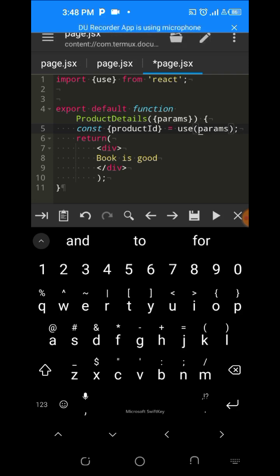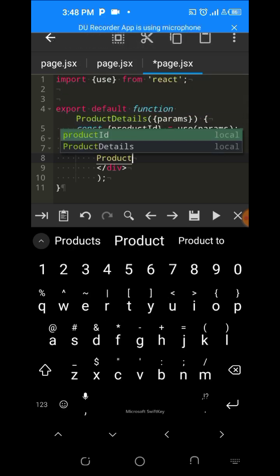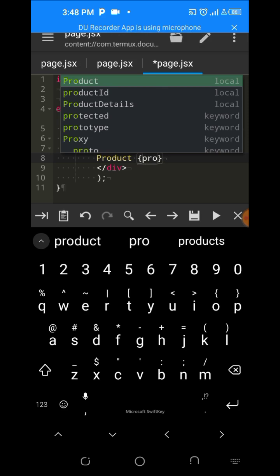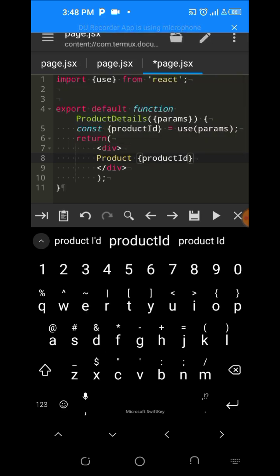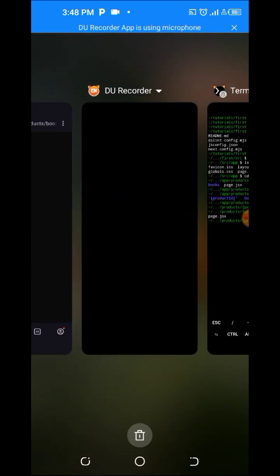Alright, so now we can just do something like this. We print out product, then product ID. Let's save this and go to our browser.